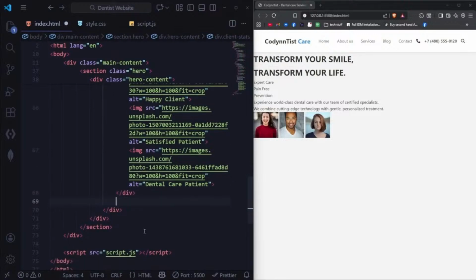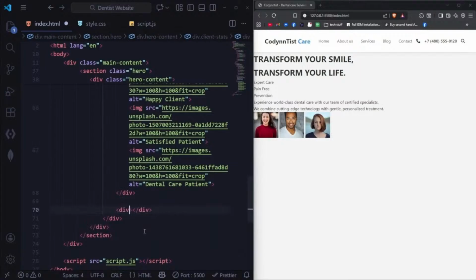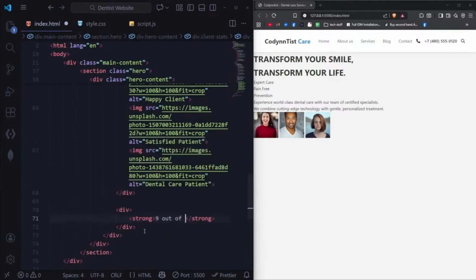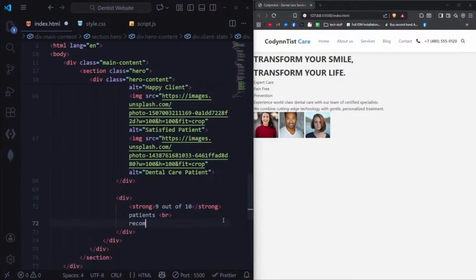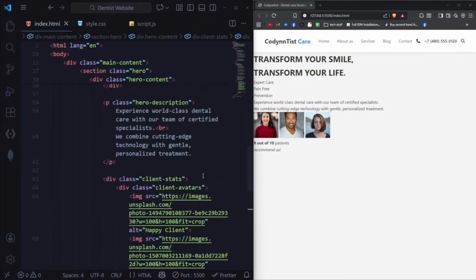Next thing I can do is basically put some text here. I'm just gonna put some text. I can use a strong tag for some extra text, so let's say 9 out of 10, like that. I'm just seeing what I can type here. Do patience, put a BR, recommend this. So it's just basically dummy data. And there we go. After all of that, we have most of the things ready.